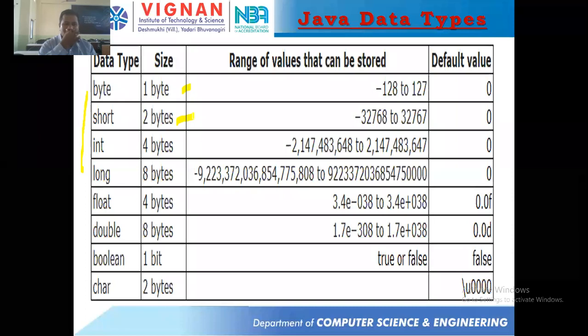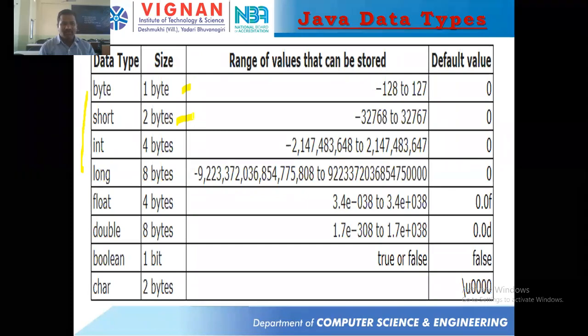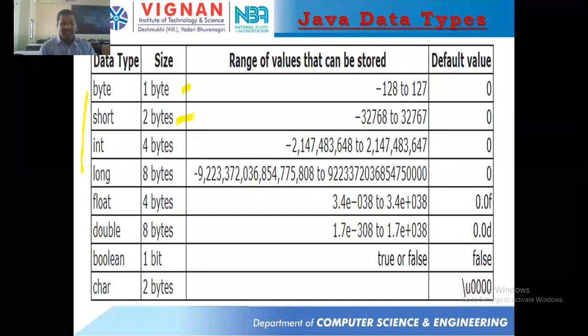In banking applications or transaction-related applications, we will go with long, that is 8 bytes, and that was the range of your long variable. Try to remember these ranges, at least for byte, short, and int, because this plays an important role in the coming half-hour session. Float and double are 4 bytes and 8 bytes. Boolean is 1 bit, not 1 byte. Try to remember that it is 1 bit. Character takes 2 bytes in Java, whereas in C language it takes only 1 byte. And for boolean, we can store only true or false.